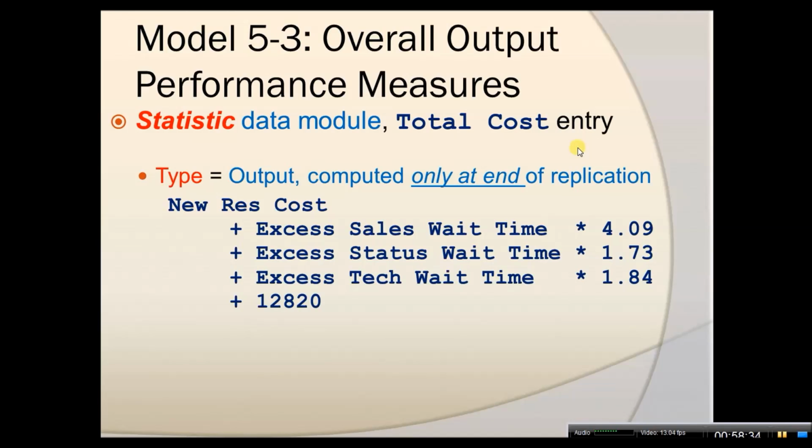And for the total cost entry in the statistic data module, we're going to use an expression to compute it. And this is the expression that we will use. So here we're going to have the new resource cost, where we added up all of the new resources' weekly cost. And then we're going to have the excess sales wait time multiplied by the weekly cost of that, and excess status wait time multiplied by the weekly cost of that, and then excess tech wait time multiplied by the weekly per minute cost of that.